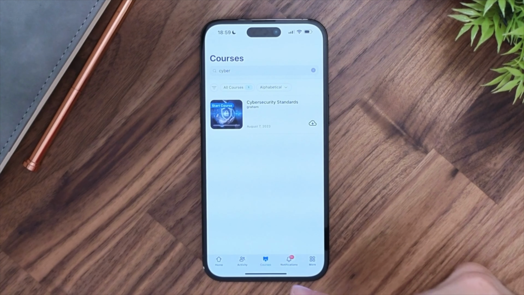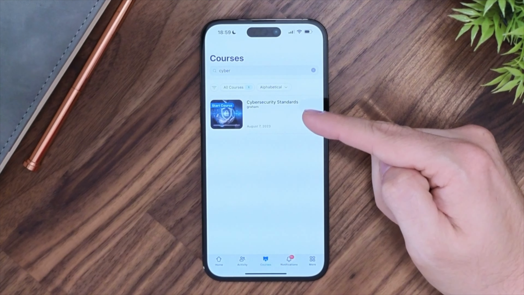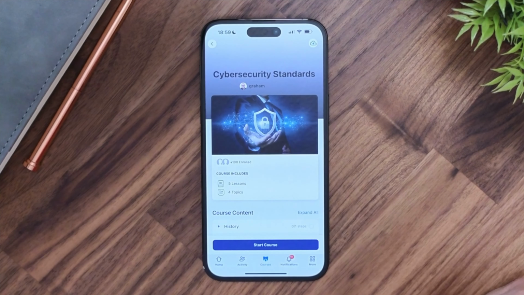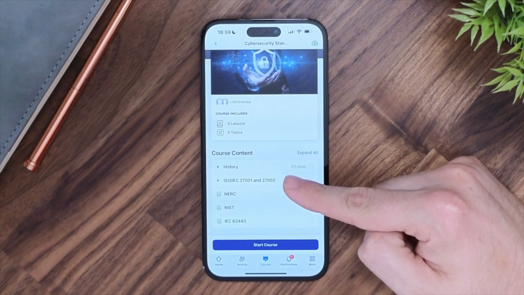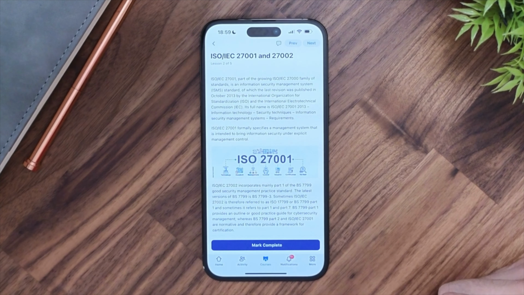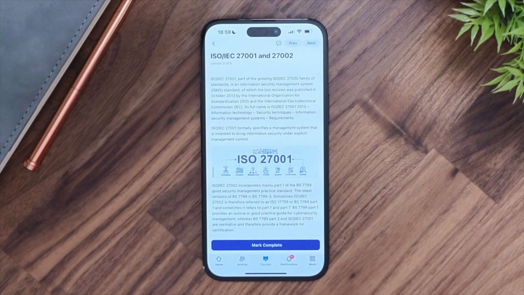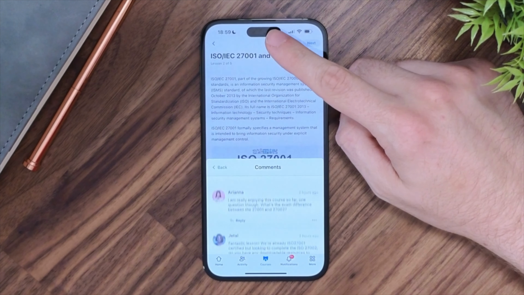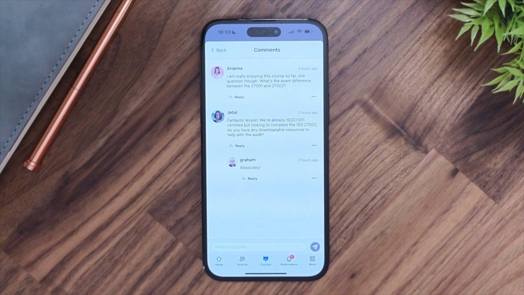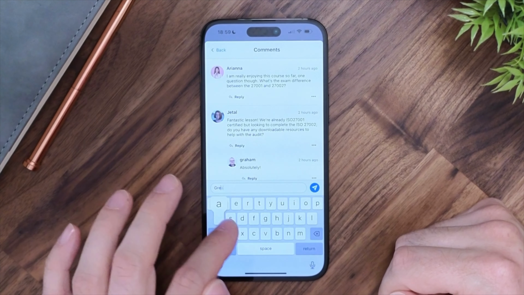Here I am on the Courses tab on my app. Let's open the Cybersecurity Standard course and we're going to go into the ISO 27001 lesson. And as you'll see here, there's a new comments icon next to the course navigation buttons. If we click on the icon, it will now open a brand new modal that will display all the comments if there are any. Let's just type a comment in here now.